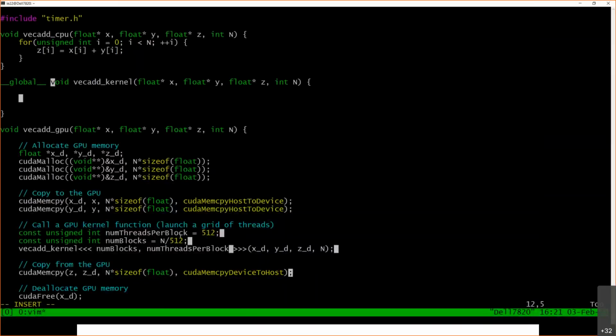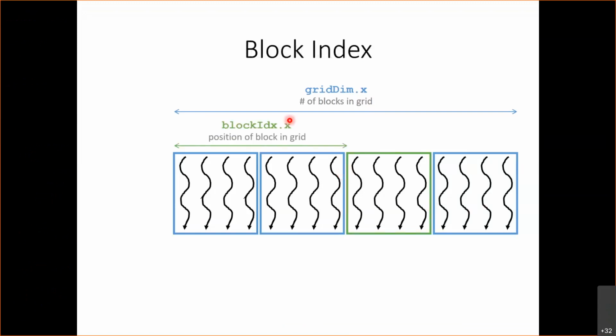Okay, and then we have blockindex.x. So blockindex.x tells a thread what is the index of its block with respect to other blocks in the grid. So any of these threads in this green block over here, if they call blockindex.x, then they will get the value 2. So all these threads, their blockindex.x is 0. All these threads, their blockindex.x is 1. All these threads, their blockindex.x is 2, etc.